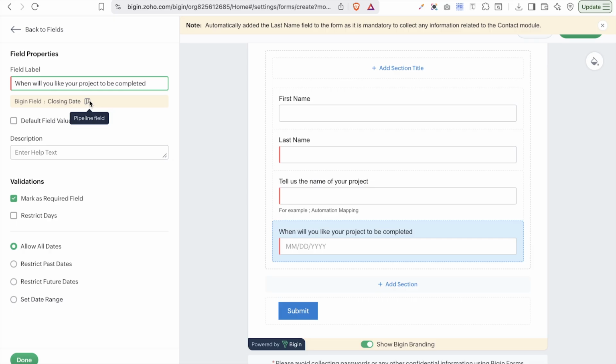And it's going to be feeding into the closing date. We can also decide that we do not want past dates, because our closing date is always a future date. Or you can even decide to allow all dates if you want. But I would advise, if you're using closing date, it should be a future date. We can also select a date range if you want. You can decide that you only want people to fill in dates from this year. They cannot fill in dates from next year, or from the upper year. So you can restrict that to this year.